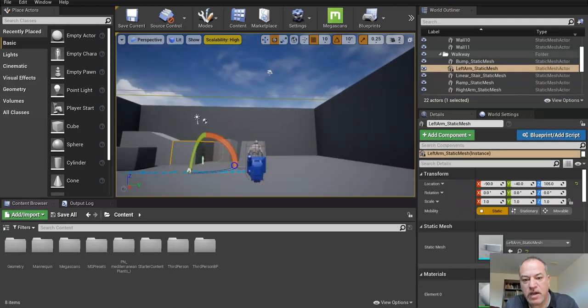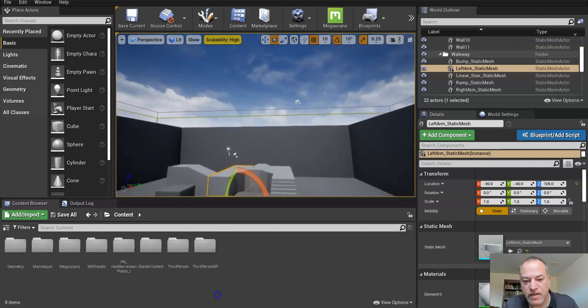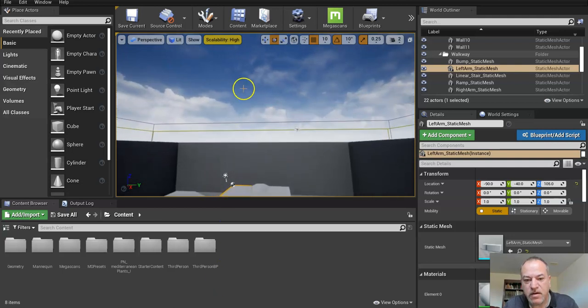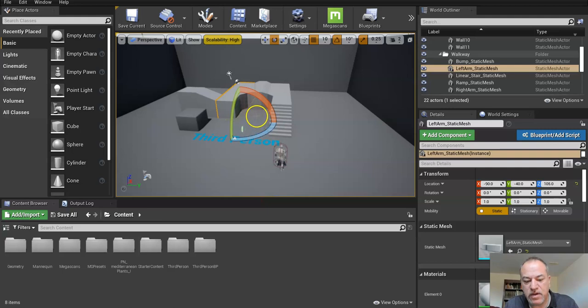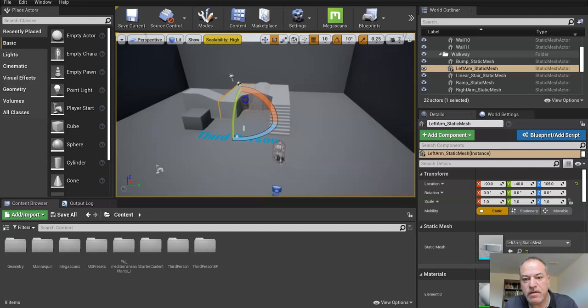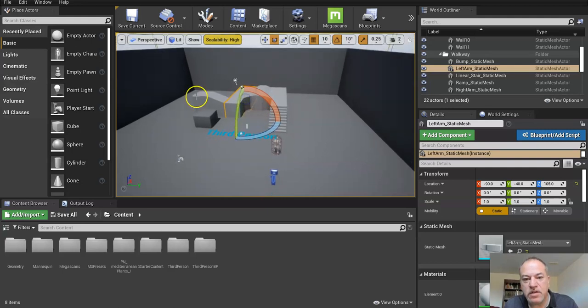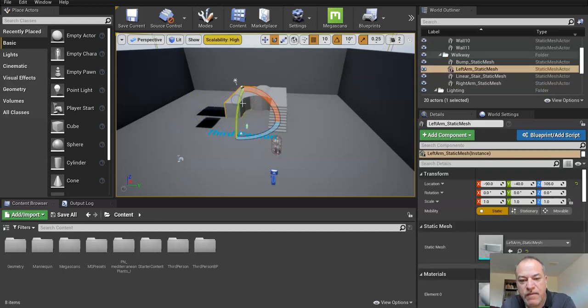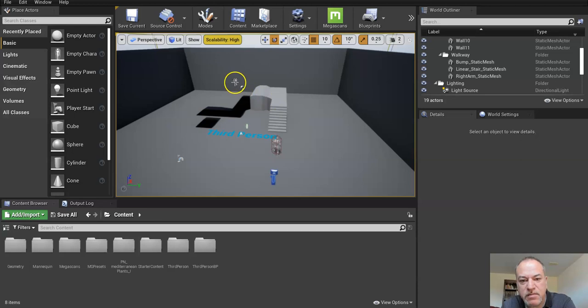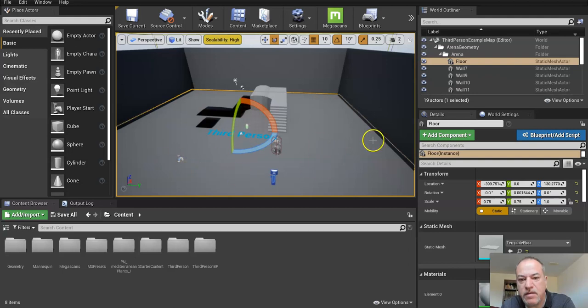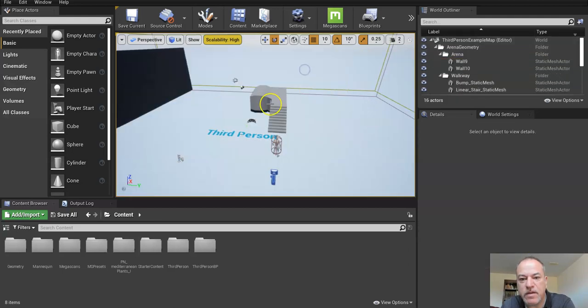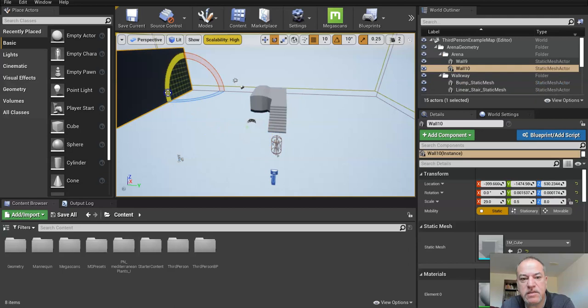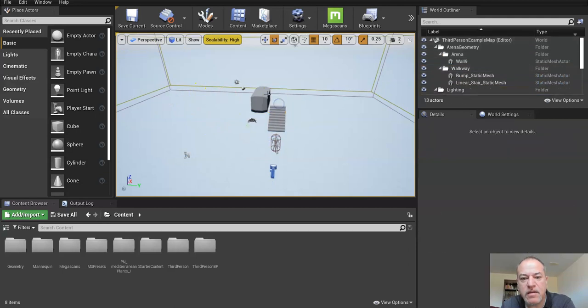So what we're going to do now is delete a bunch of the items that are in this level so that we can actually build our landscape. So I'm just going to start clicking on things and get rid of everything. If you noticed, I said to keep the sky sphere, the light, and the third person player, and also this. Just get rid of all this. Let's get rid of this text. Let's get rid of that.